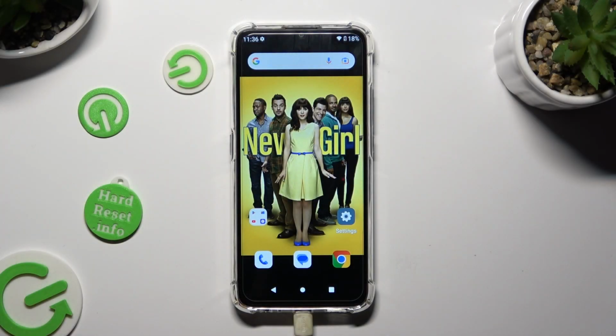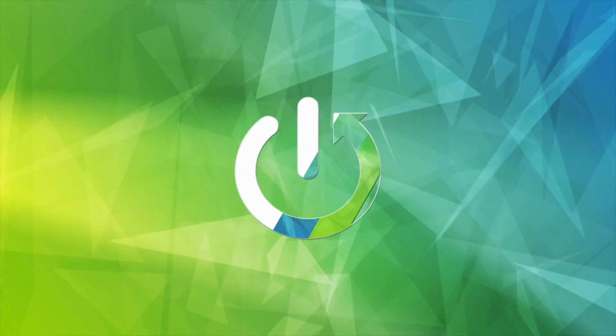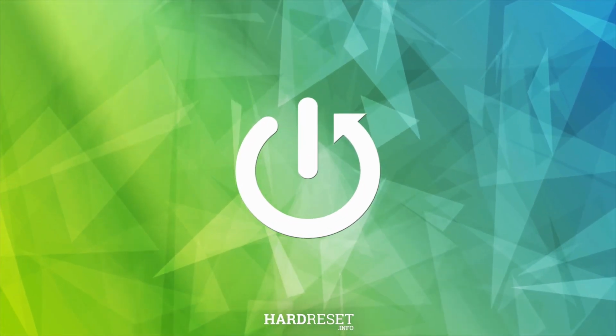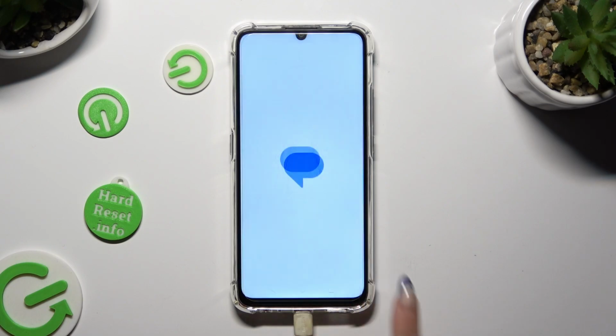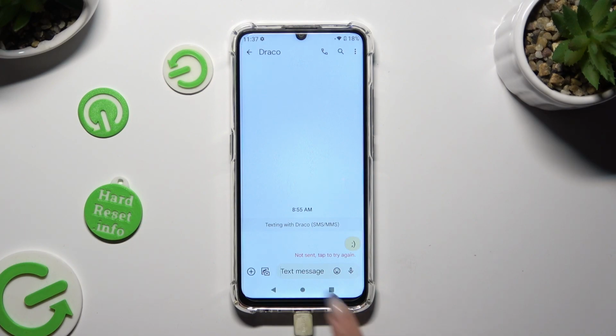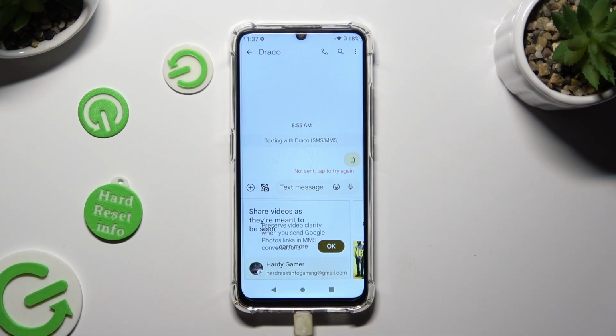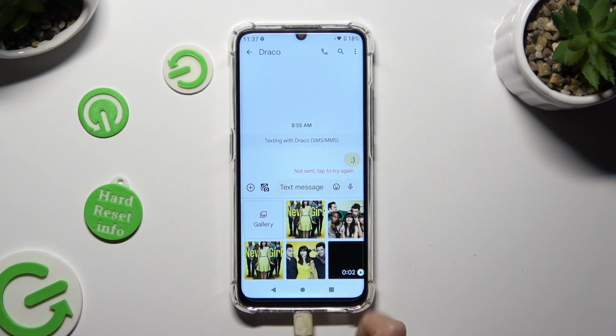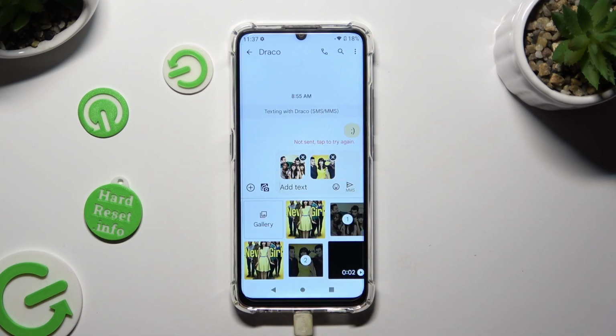Hi! In front of me is OUKITEL C33, and today I would like to show you how you can add photos to text message. Firstly, select Messages app and click on one of your chats. Then tap on this little icon with a camera and the photo at the bottom left corner. And simply tap on your photos that you wish to add.